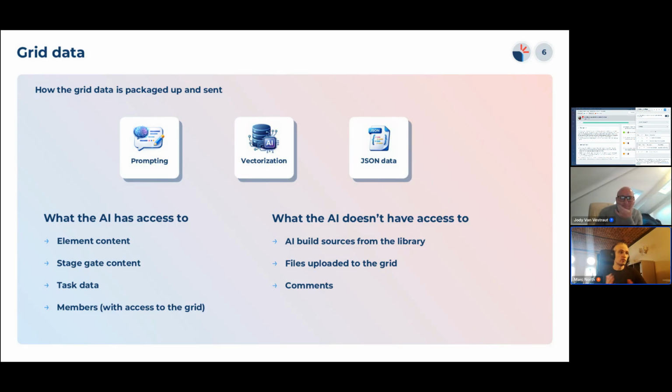Again, its focus is on the actual content within the elements. Similarly, comments that are on the elements, stage gates, or in the grid itself, it currently doesn't have access to. These are all things that we're potentially going to add in the future, if we think that's something people would want and there's a good use case for it. Hopefully all that made sense. If there are any questions about what the AI is doing with the data, please do ask. But we'll talk a bit more about the data security side of it now.